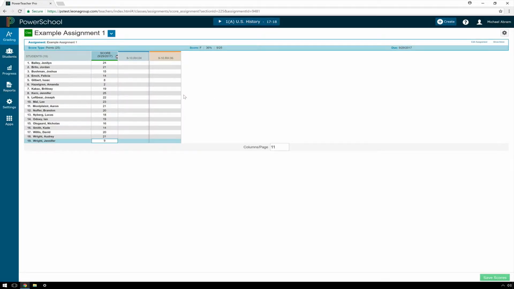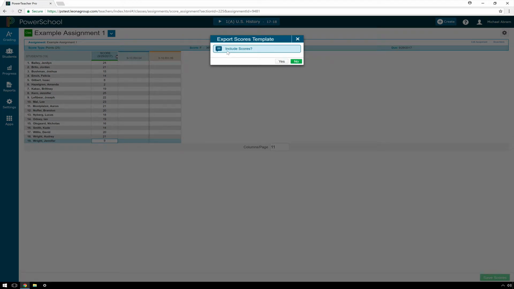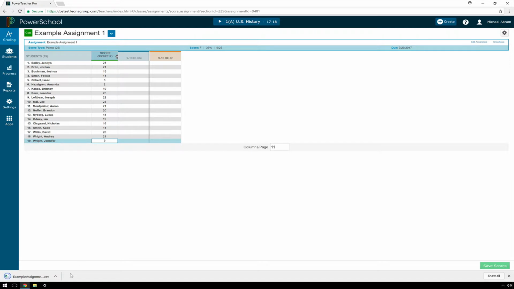But where are they? Well, PowerSchool will not auto-calculate them retroactively. We have to force its hand. In order to do that, we're going to click the gear icon here, and we're going to Export Scores Template. It says, are we going to export including the scores? Absolutely. Now, it's going to create an Excel file for me that I just downloaded.